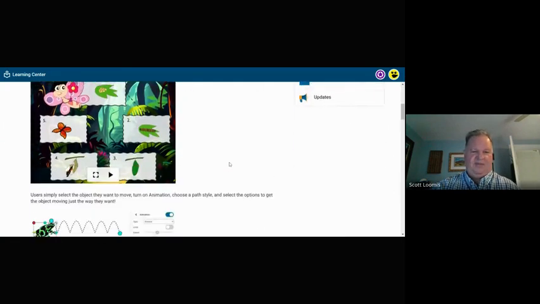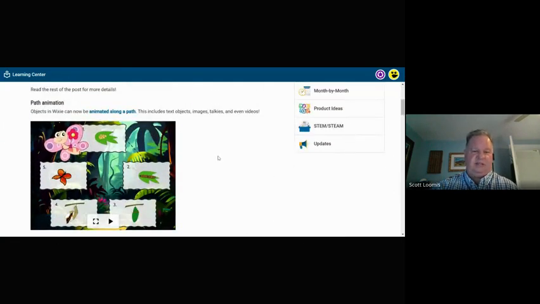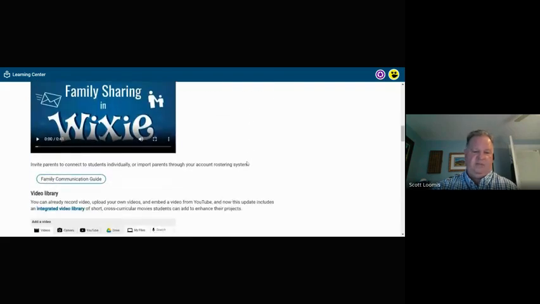We covered path animation. Again, this is great because these are links to do different things. Family share, again, and here's a guide, by the way. So you could always do an email to parents as well, or post something in a newsletter, maybe the monthly newsletter, that if parents have any concerns, they can obviously, I don't know if the guide is for them. No, it's more for teachers.